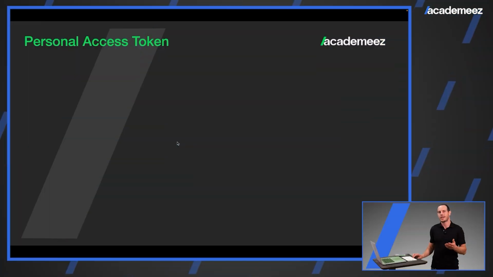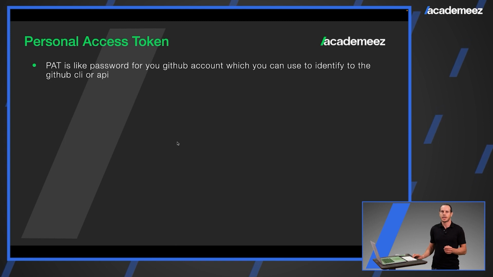Now that we created a GitHub repository for Flux, let's give Flux permission to read content from that GitHub repository. And we will give those permissions to Flux by creating something called a personal access token. A personal access token is like a password for your GitHub account, but this password can only be used in the GitHub APIs. And we can create that personal access token, provide it to Flux, and then Flux can use that token to read content from the GitHub repository that we just created.